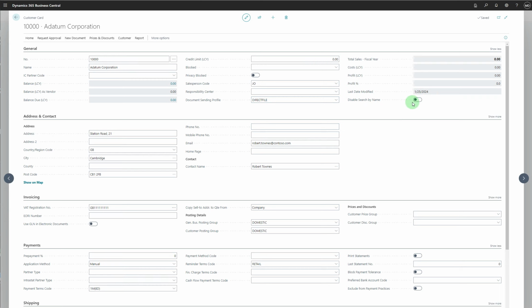Disable search by name specifies that you can change the customer name on open sales documents, and the change applies only to the documents. So you can disable the actual name, and you can specify the name you want to be putting on the documents. Next option is address and contact.